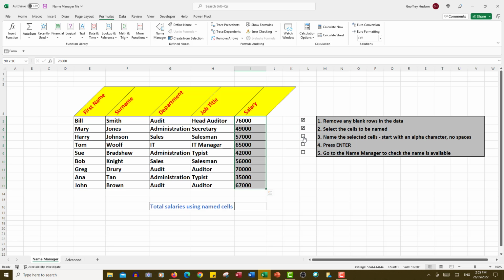Now it says name the selected cells. Start with an alpha character with no spaces. To do that, I go over here to the name box, click in the name box, and I'm going to name these cells salaries. Then I press enter. Notice that there were no spaces and it started with an alpha character.